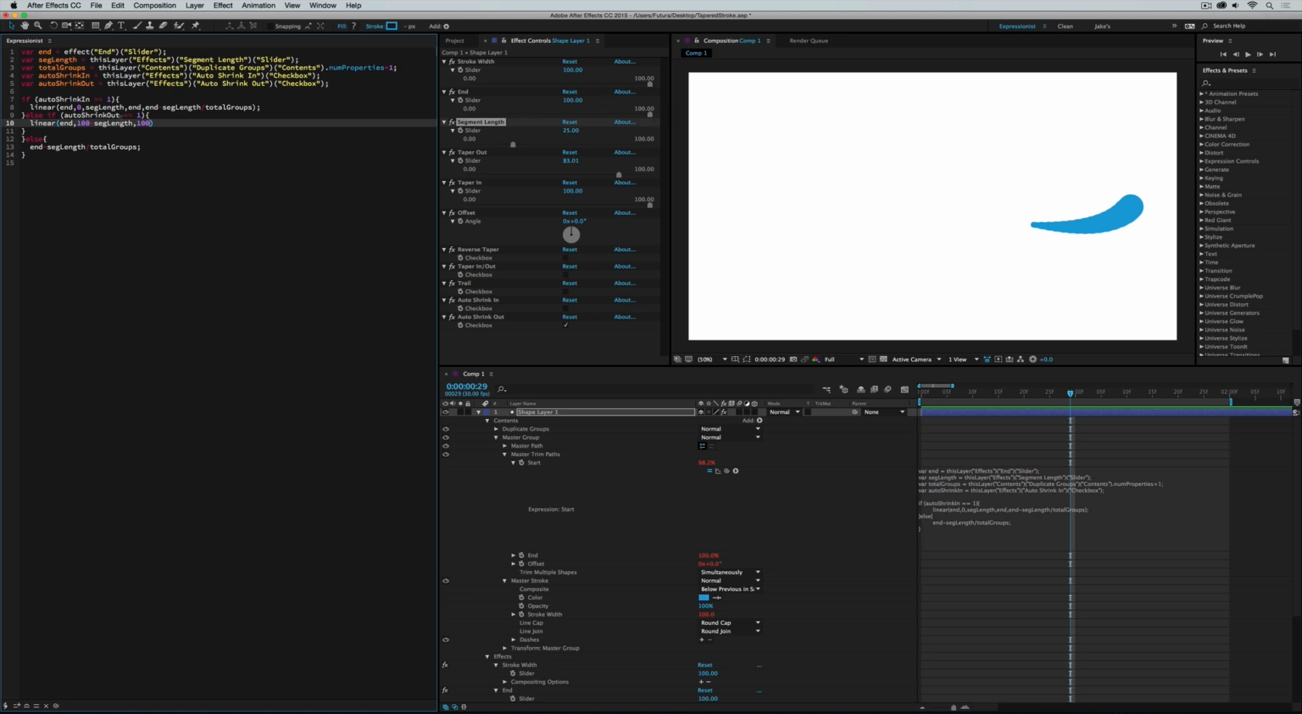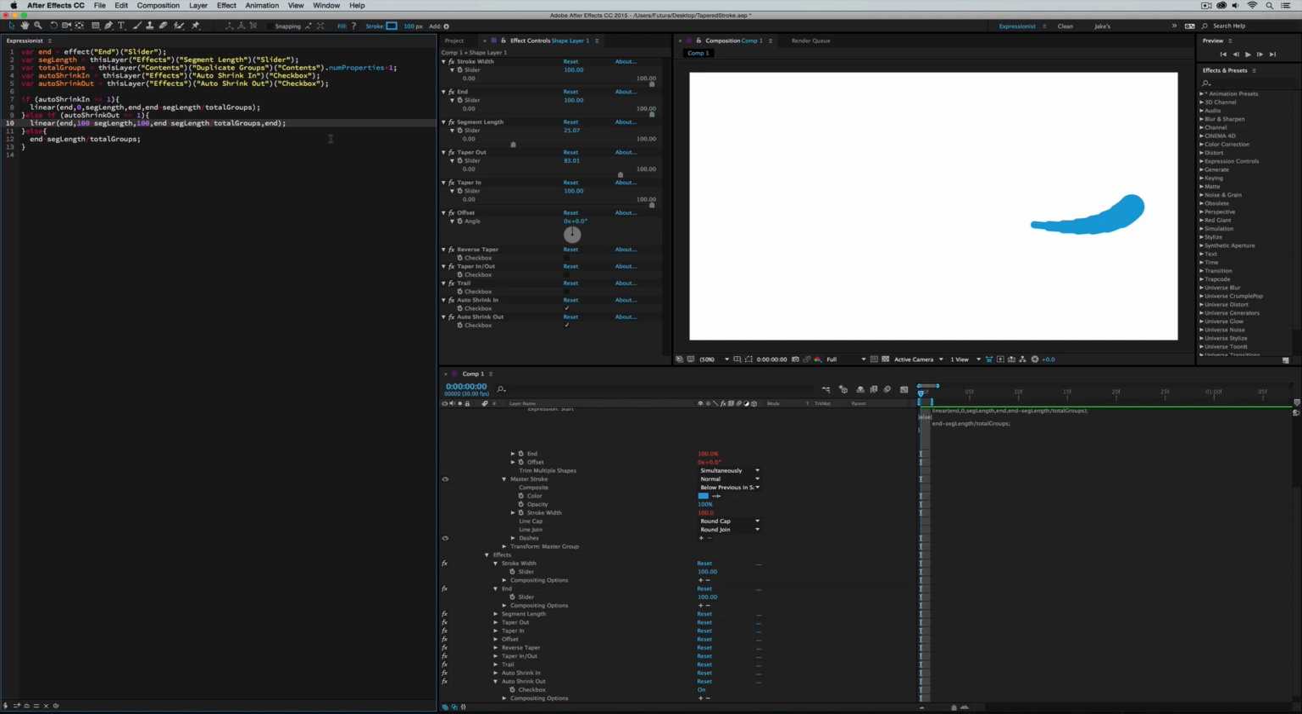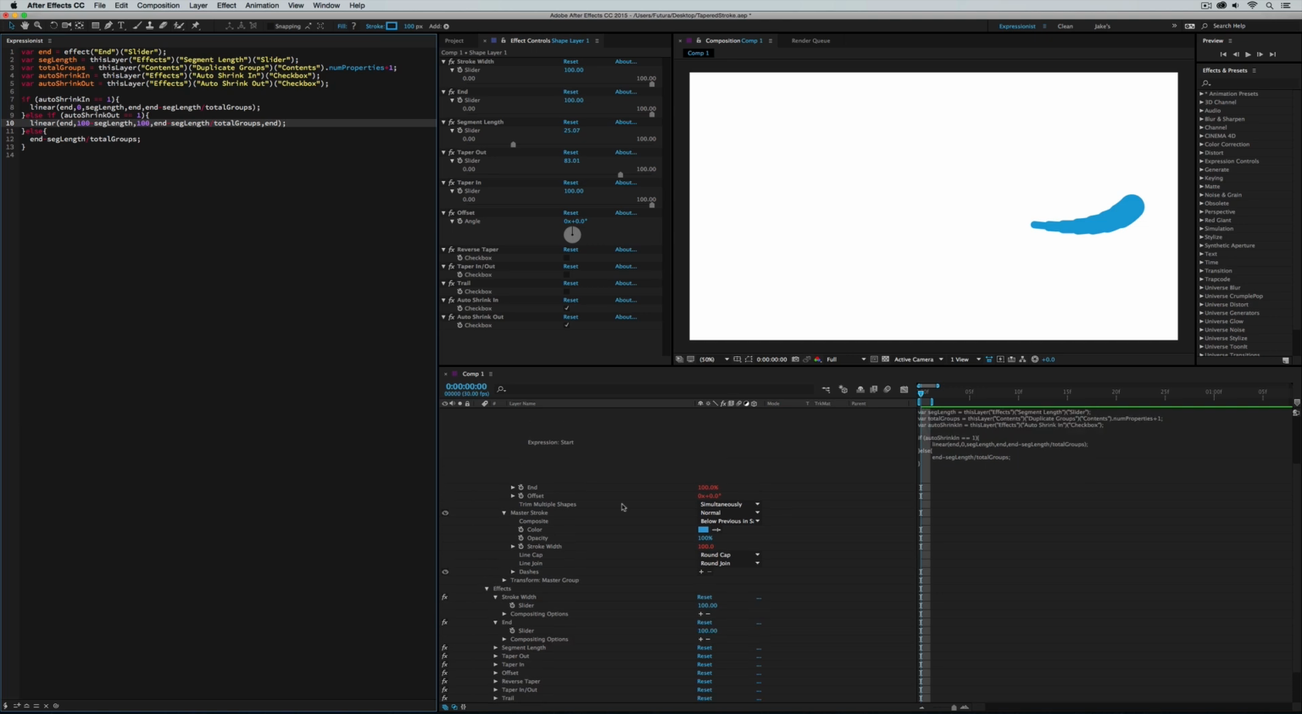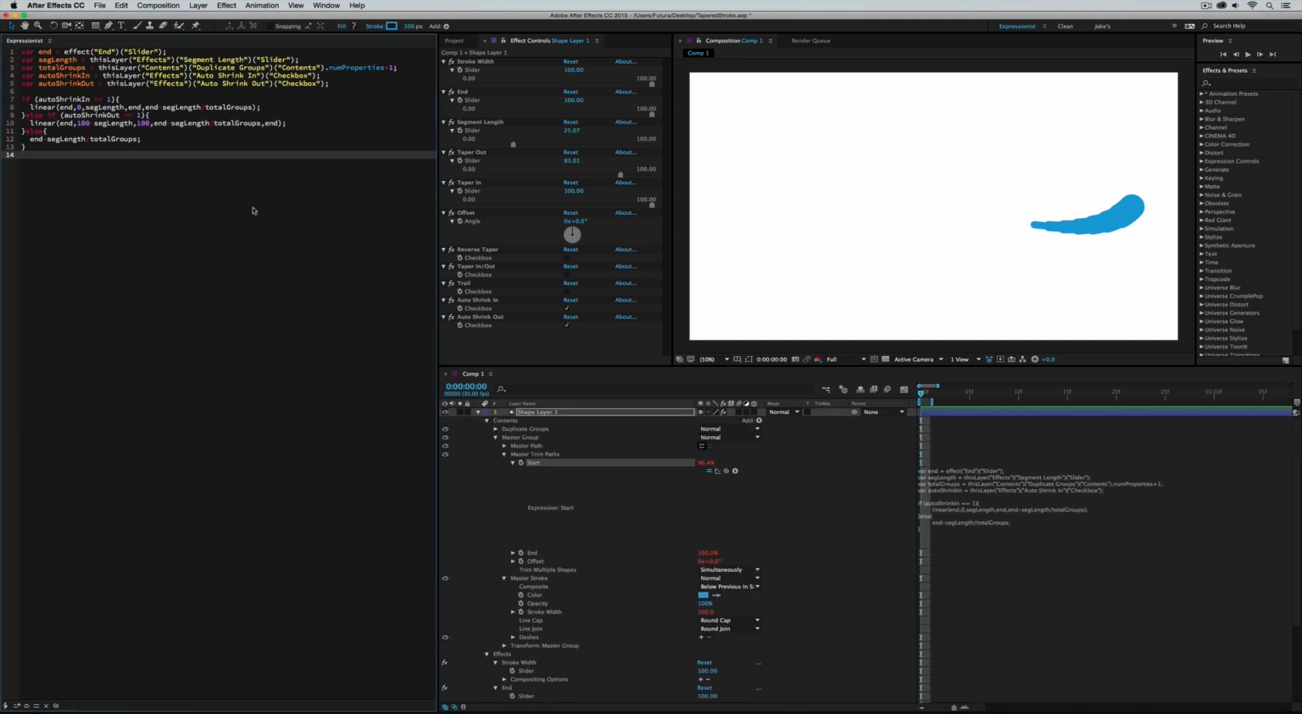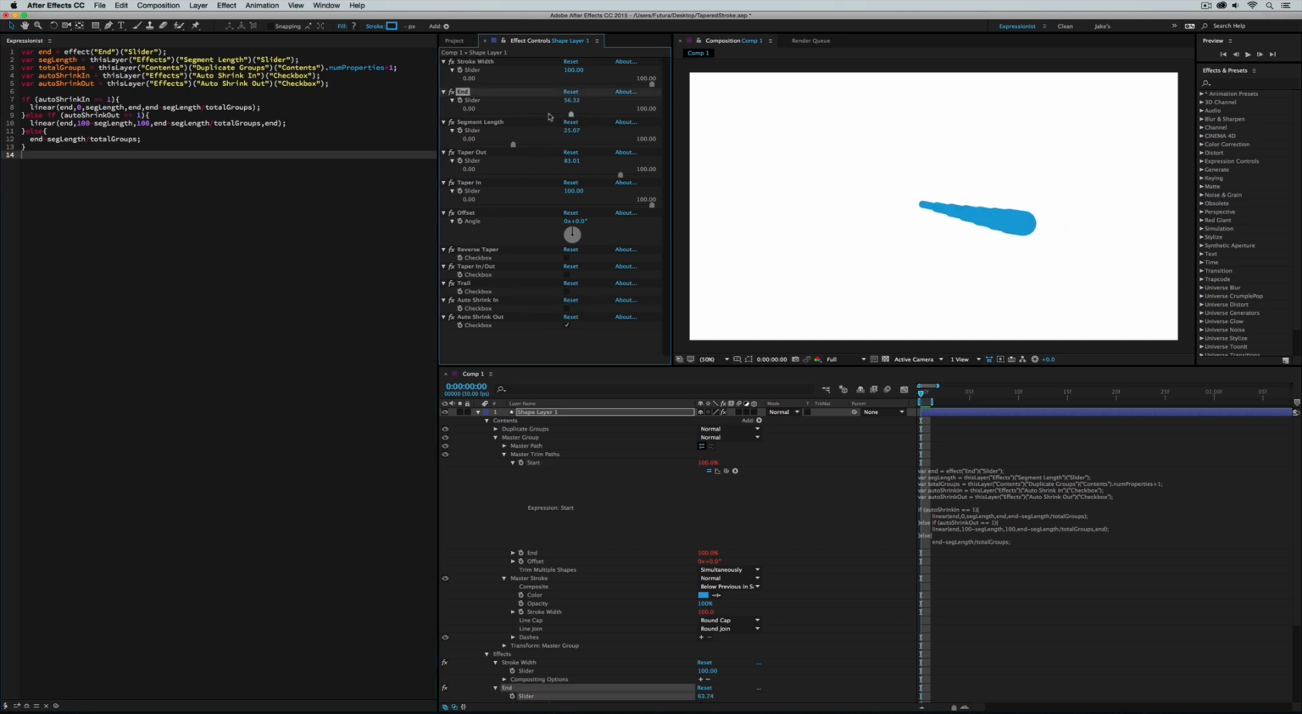because I want it to go from that point to the end, which is 100, not 0. And I want to remap those numbers from this equation right here, which is determining the segment length, and make sure that I delete this duplicate curly bracket or else the expression will break, comma, end. And end it with a semicolon. So once the slider reaches 100, the start value should be equal to the end value. All right, let's apply that to the master trim paths start and see if it worked. Again, this is assuming that auto shrink in is off, so I will uncheck that. And let's test it out.